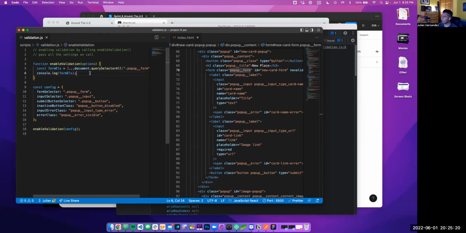So we have here all of our form elements. What we want to do with these form elements is go to each form element, right? We want to loop through them, kind of like we're doing with the initial cards, and we want to add the event listener to it, and we want to do some more stuff with this form. So what do you think we're going to do?